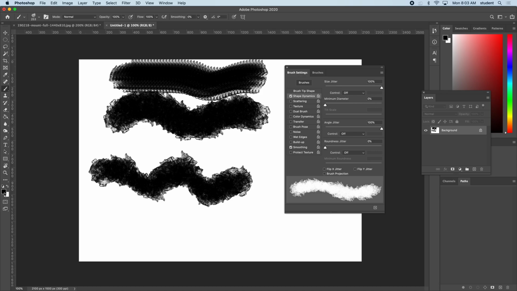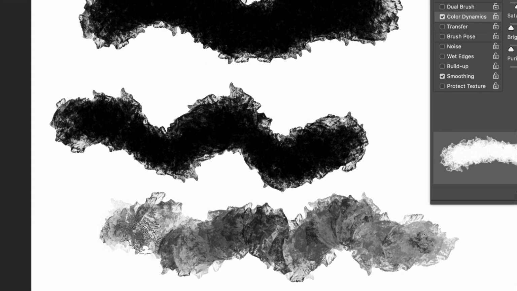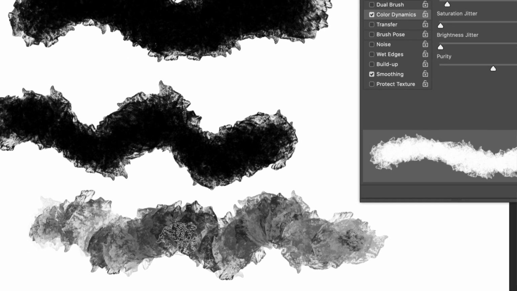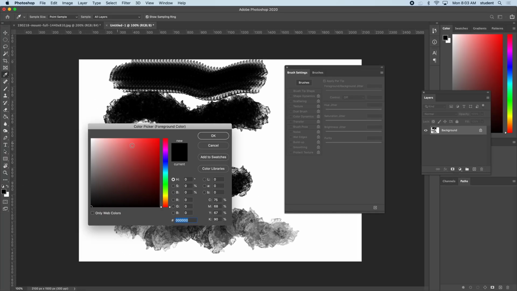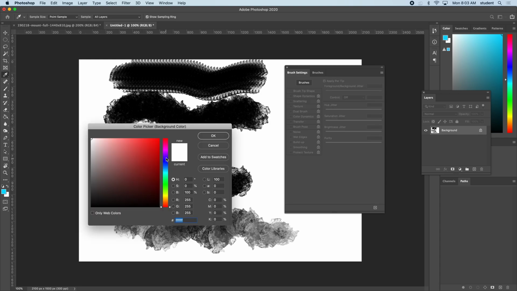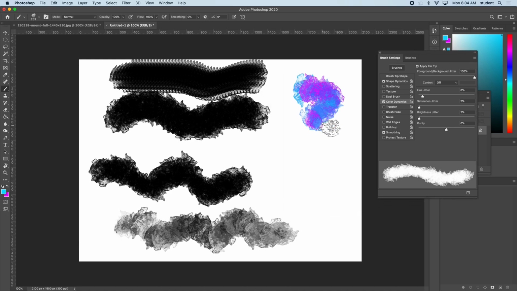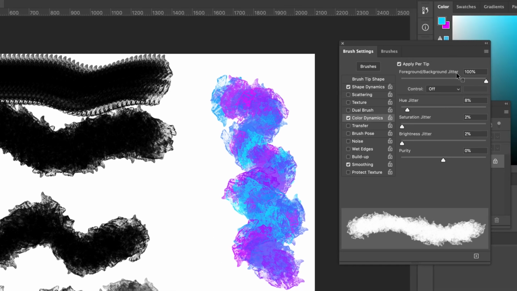Actually, there's one more. Right now I have, if I turn on color dynamics, there is a foreground background jitter. So that means whatever the foreground and background color is, for me it's black and white, it's going to, if I drag this up, mix those two colors. And you can kind of see it's mixing white with black, which creates different shades of gray. If this was red and blue. Oops, so let me do blue, and then the background color I'm going to change to purple.